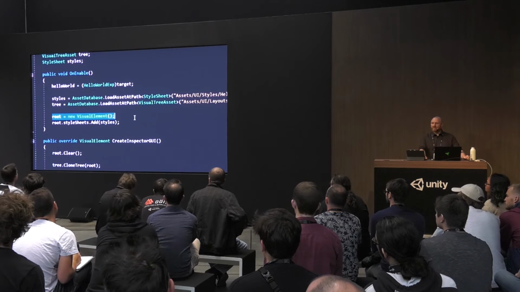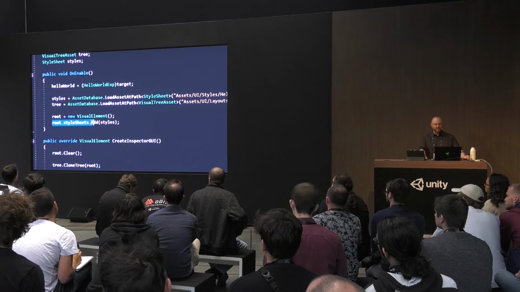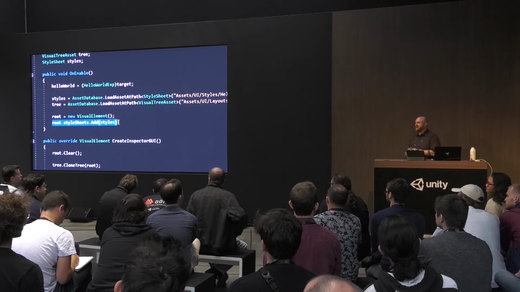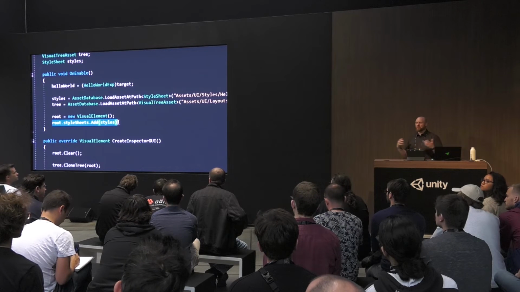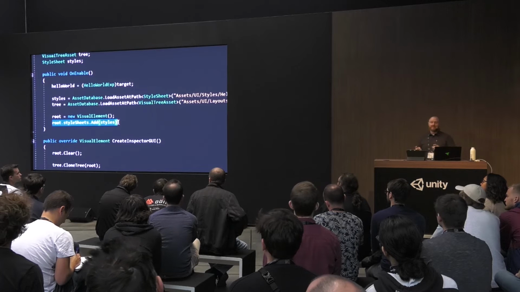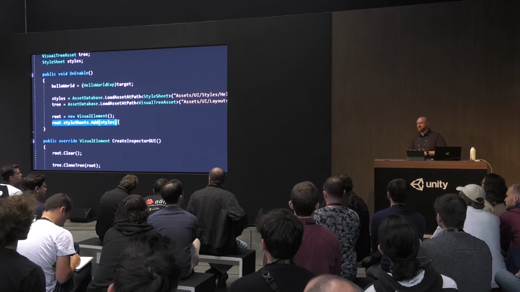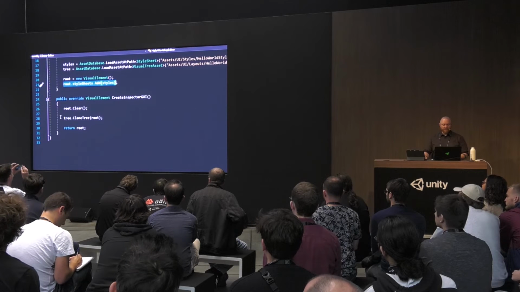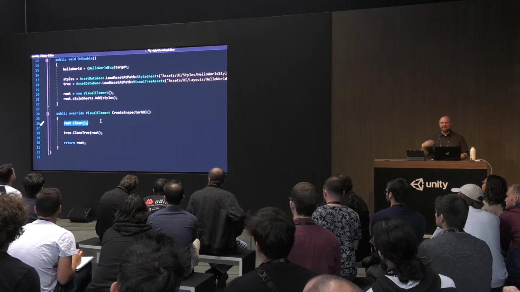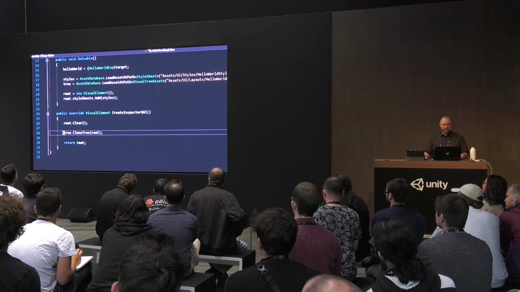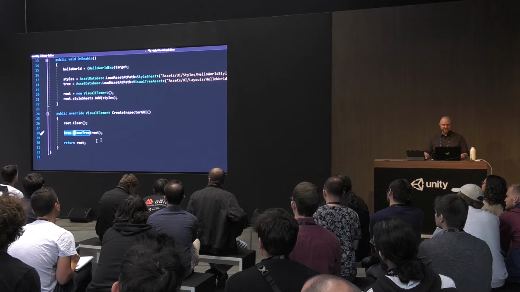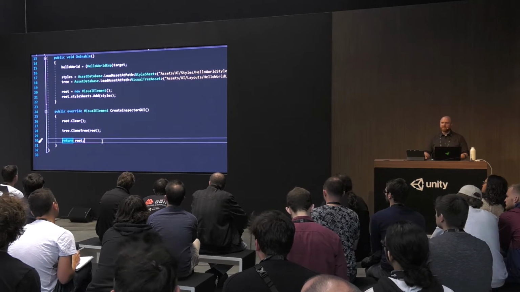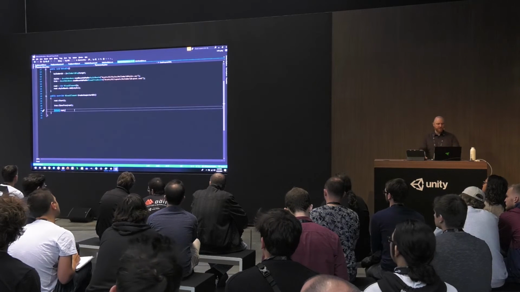I'm creating my root element like before, but now I'm saying, hey, root, give yourself a style sheet of this, so that anything we add to the root that matches the styling classes of our style sheet will just automatically be applied. The cool thing about this is I can swap out style sheets, add style sheets, do a bunch of cool stuff there. Now, inside my create inspector GUI, all I need to do is say root.clear, just to clear things out. Then I'm going to say tree, this is my visual tree asset, clone your layout into root, and then return. Now, just by doing that, check this out.